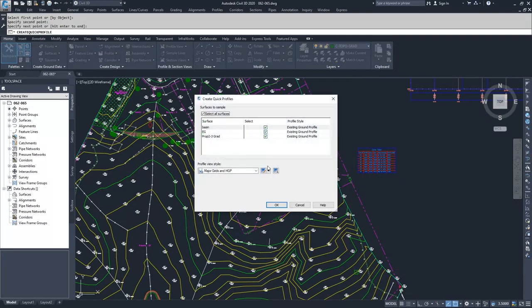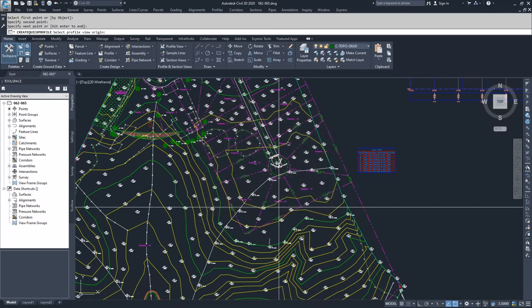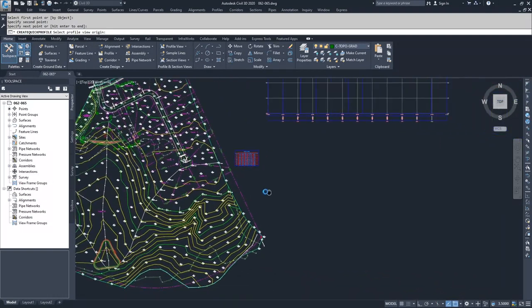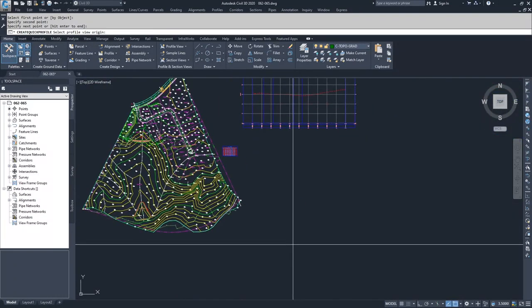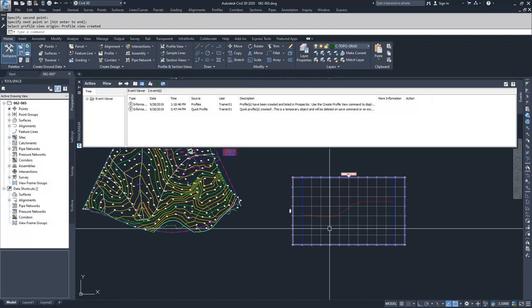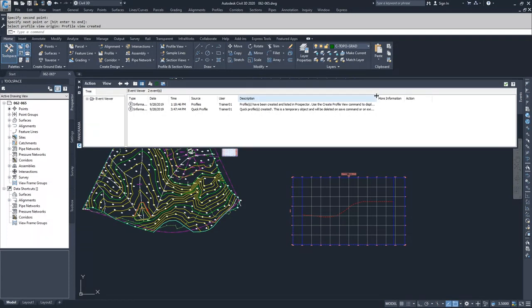Civil 3D asks me what surfaces do you want to display in this profile view window? I'm going to go ahead and just display my existing ground topo, and then I choose my profile view style, and then I click OK. Civil 3D asks me to specify my view origin, so I'm going to place my view origin, and now I have a warning from Civil 3D that says a quick profile was created. This is a temporary object, and it will be deleted on a save command or from exiting the drawing.